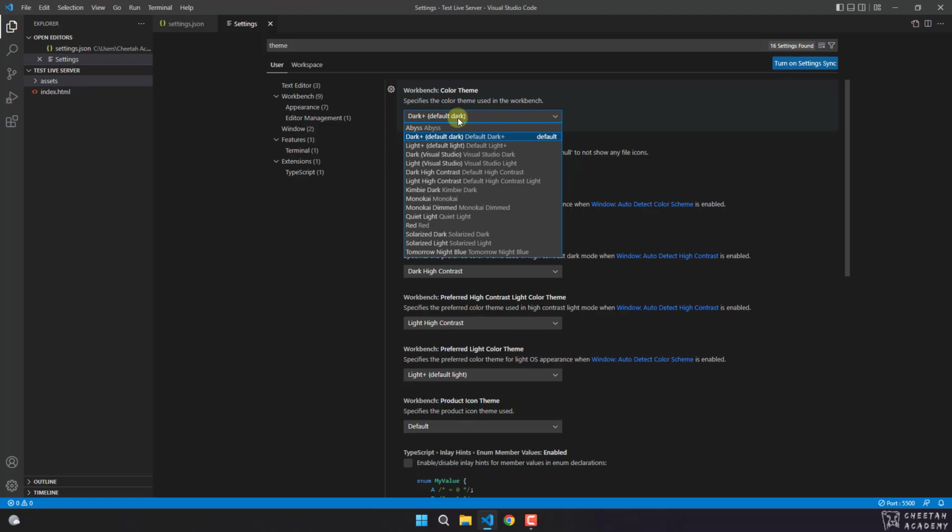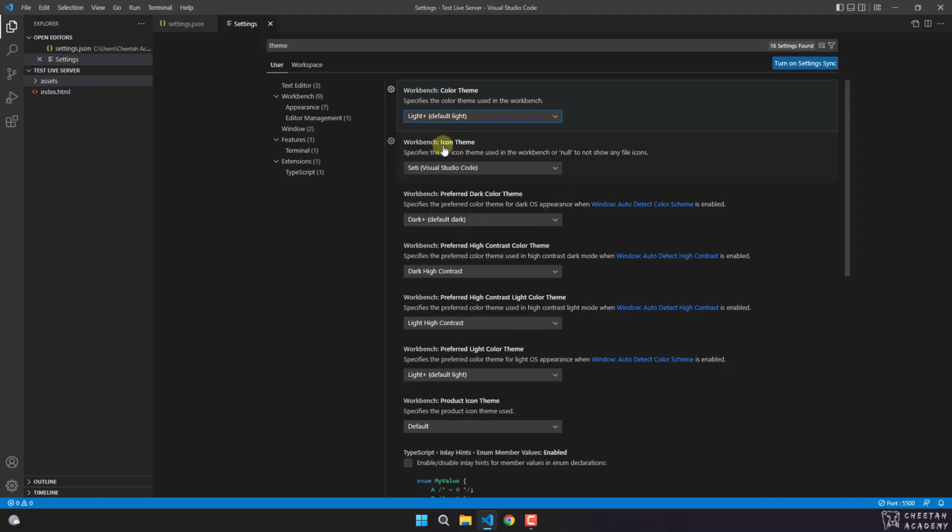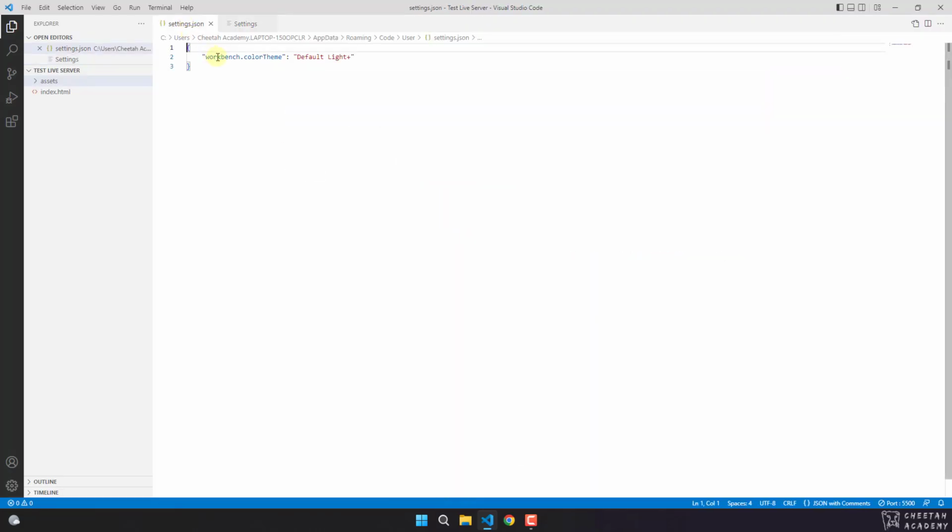Now, if we go to settings.json, as you can see, it has already been added and changed. You can see that for workbench.colorTheme, it has set it to Default Light Plus. Visual Studio Code will read this and use it to customize your VS Code.